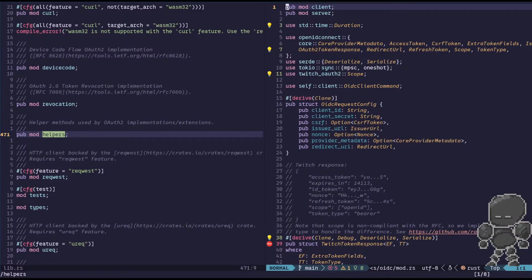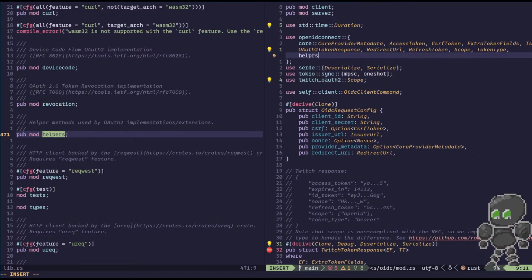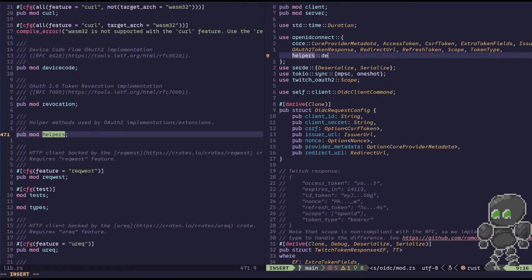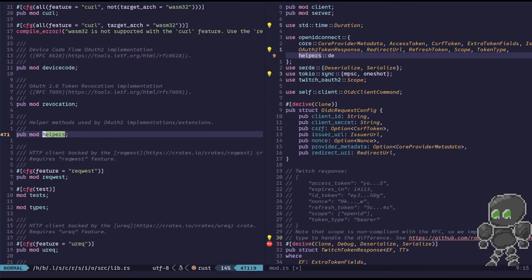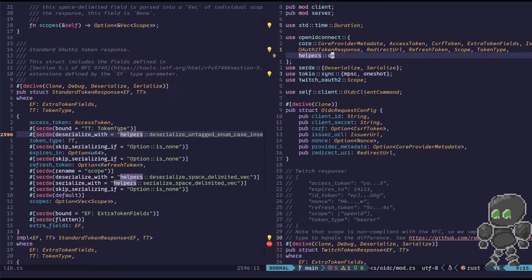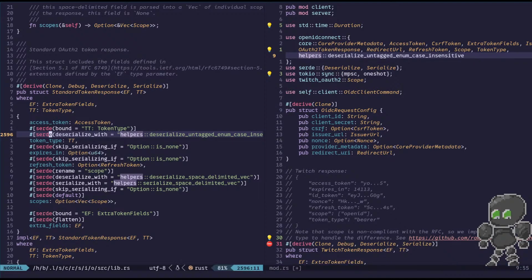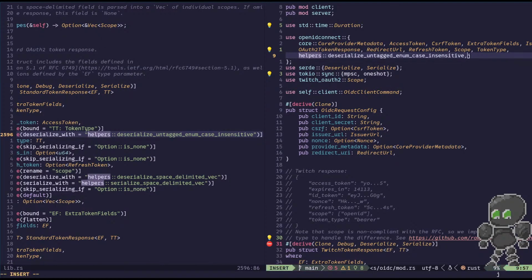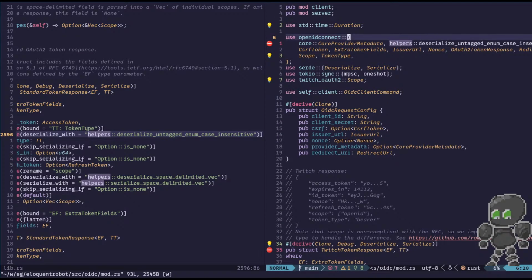Holy crap. Helpers deserialize. This is not going to work. Untagged enum case insensitive. Definitely did not work.